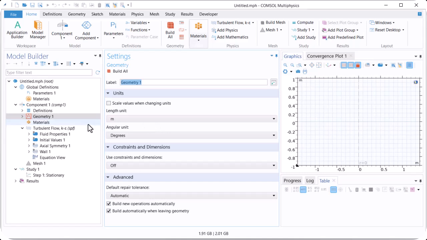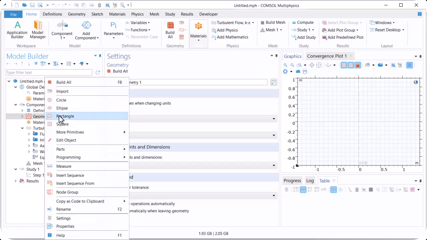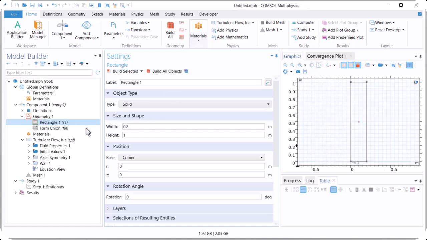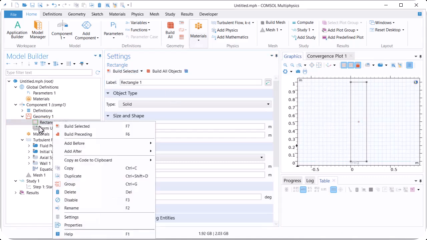And the first step is defining the geometry. So we right click on geometry and select rectangle. Okay, the width is 0.2. Okay, now we duplicate rectangle 1.